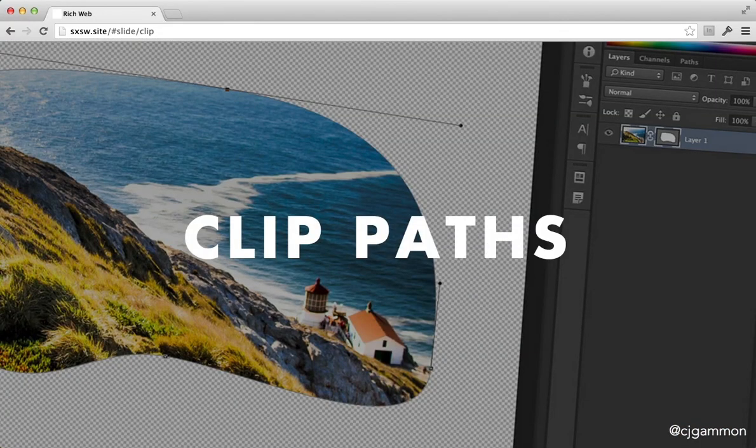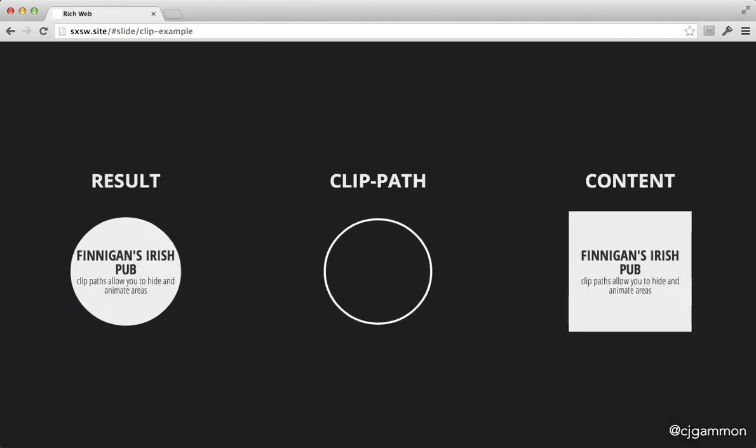One of those is clip paths. If you're familiar with Adobe Illustrator or Photoshop, we have vector masks and clip paths, and these allow you to define the transparent portions of your content. So you basically define a shape and define what parts are opaque and transparent. Here's an example of how we can actually use this.